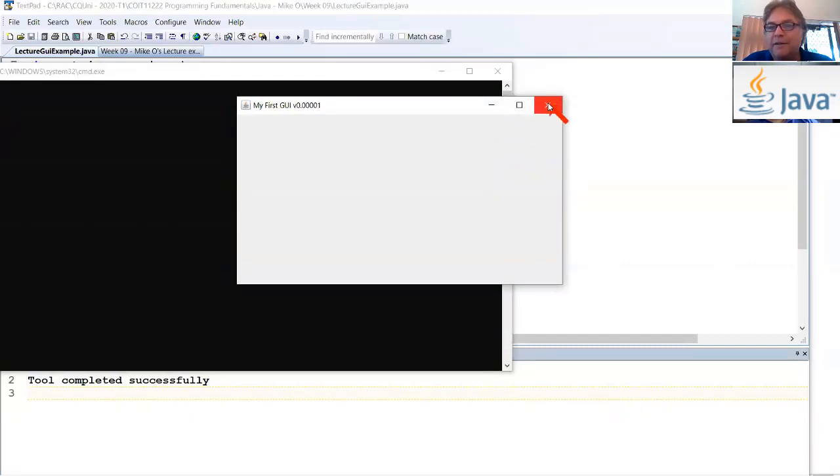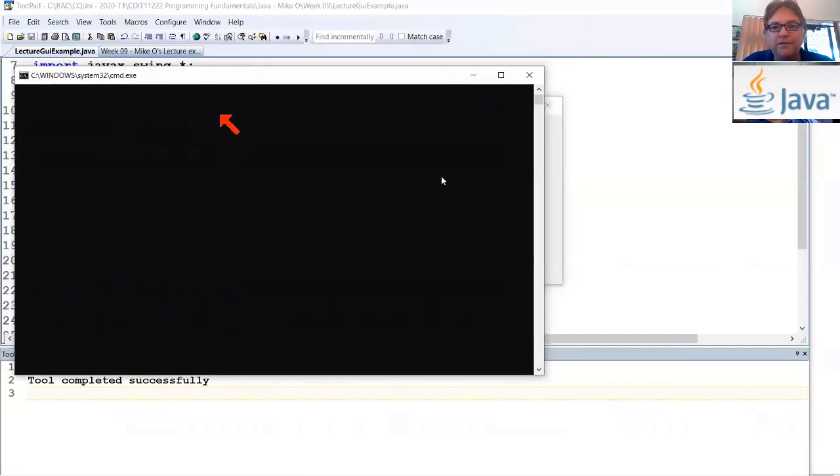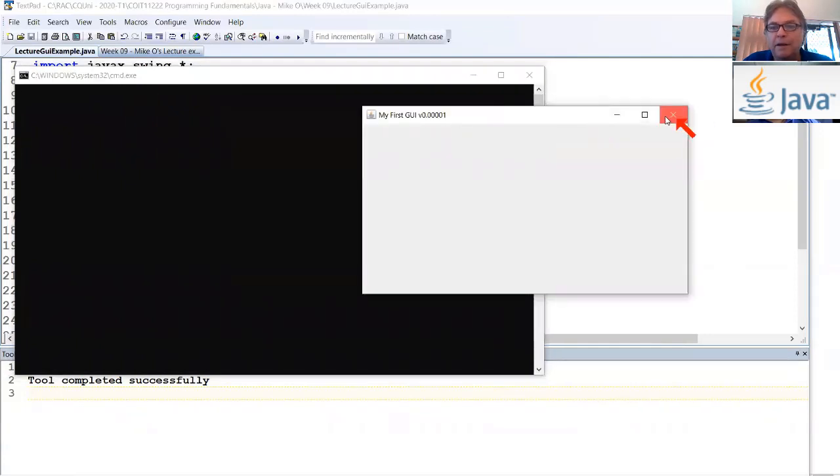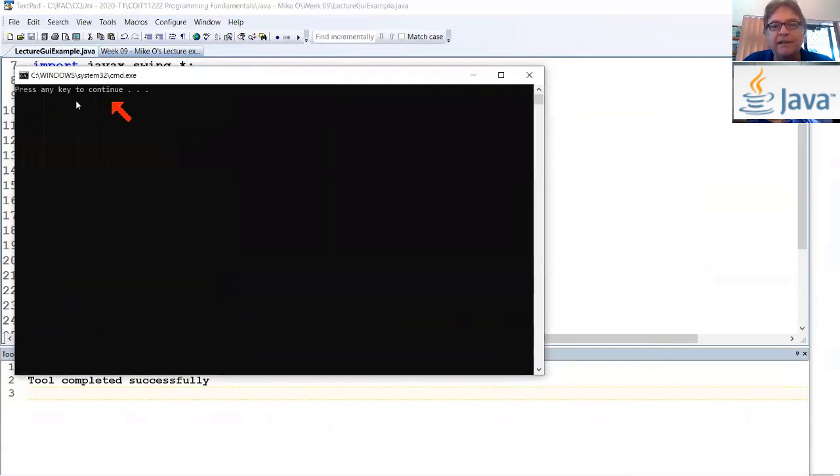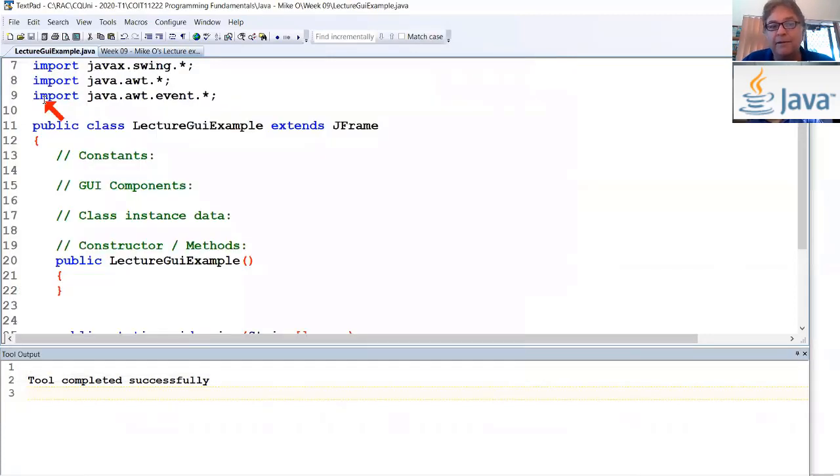And when we click this one, TextPad will display a little message for us, and it'll say, press enter to continue, which is what TextPad does when it runs our programs for us. And that proves that the application has exited. It's not still running. Okay, so we're all good to go.